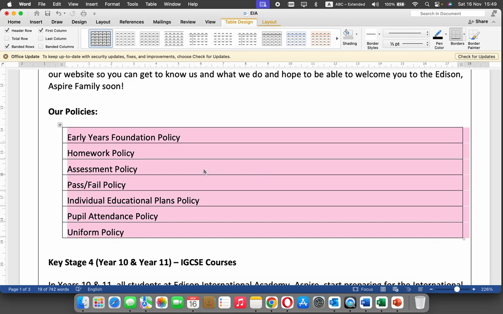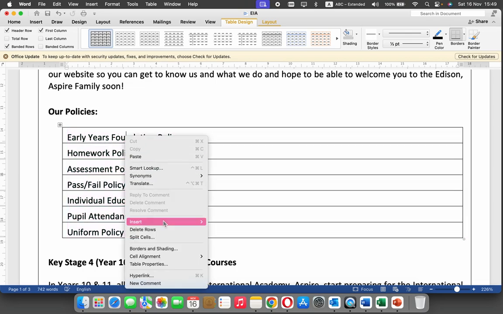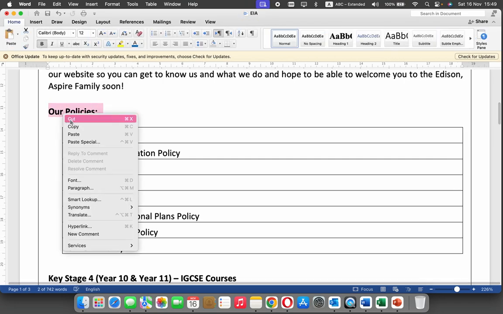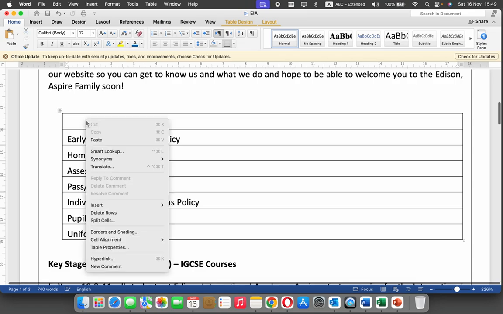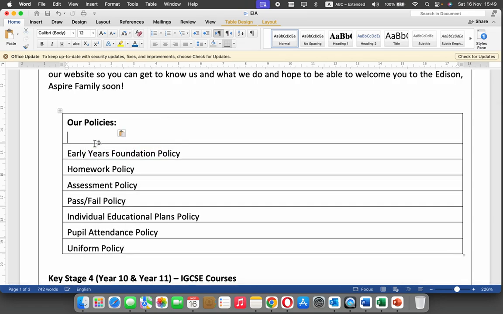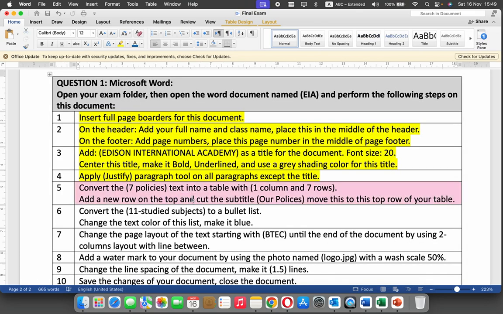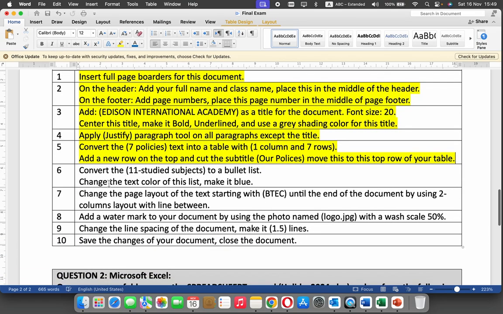We converted the text into a table, but we need the title here. So I come in here and right click, insert row above, and I cut this text and paste it here. You don't need that empty line, so it looks like that. Okay, go to the questions and highlight this question as it has been answered.